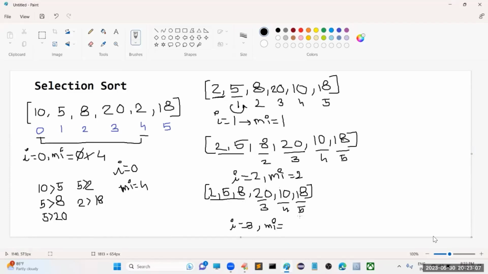4 is the minimum index value. Now we have to shift this 3 and 4. So your new list will become 2, 5, 8 and then those two elements you have to swap, 10, 20, and then 18 we are going to get. So these elements are already sorted.